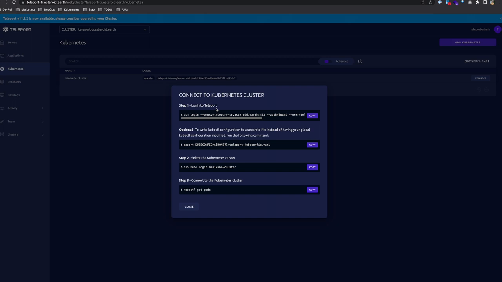Teleport comes with a couple of CLIs. There's the TCTL CLI, tctl, which is the administrative CLI. And then there's this TSH CLI, which we can use to log in and log out and things like that. So the first thing we need to do is log into Teleport via the command line, because that's where we're going to be using kubectl.